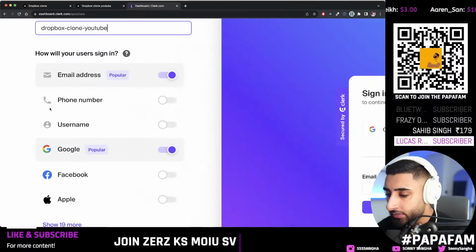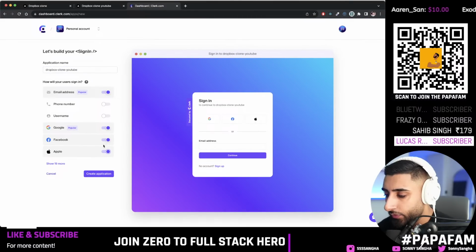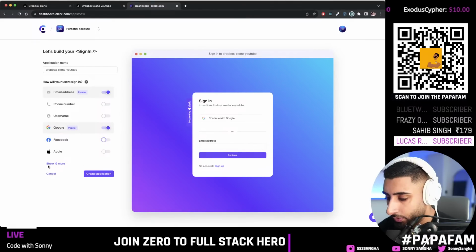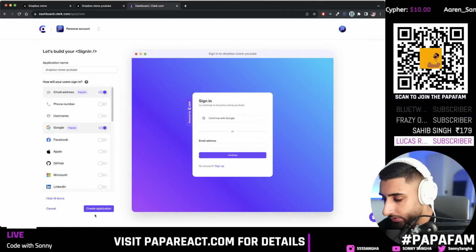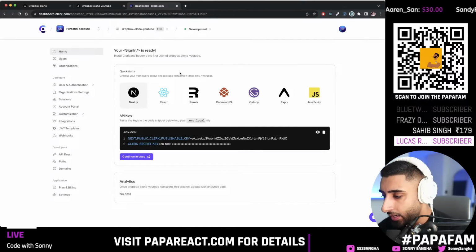How will your user sign in? You can enable a number of different sign-ins. And look at that, guys. Beautiful, easy to set up. They have all the components ready for you. We're going to keep it extremely simple today and just start off with Google. Honestly, really incredible service. We're going to click on create application. Google is going to be our primary sign-in component today.